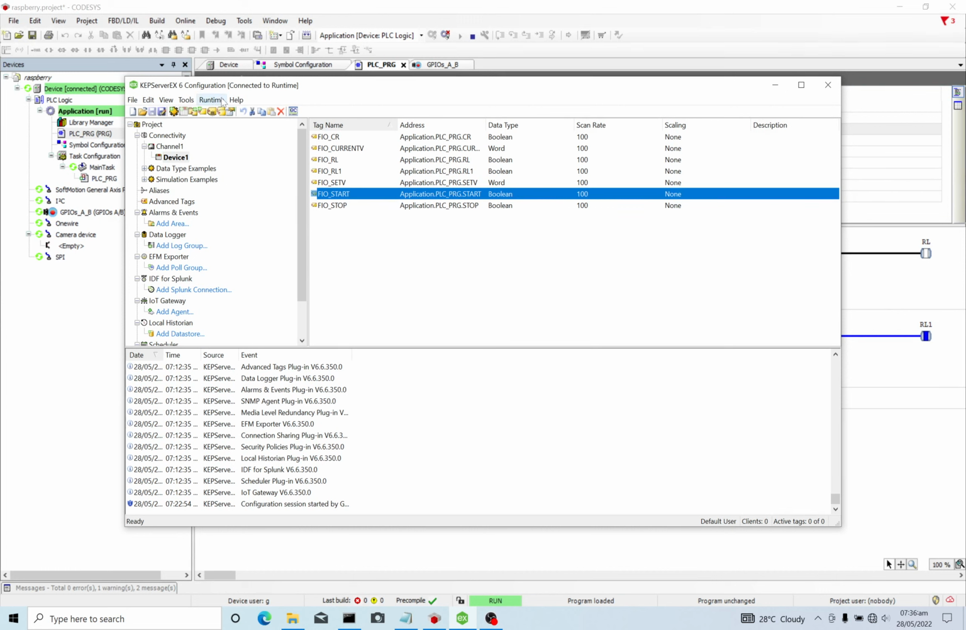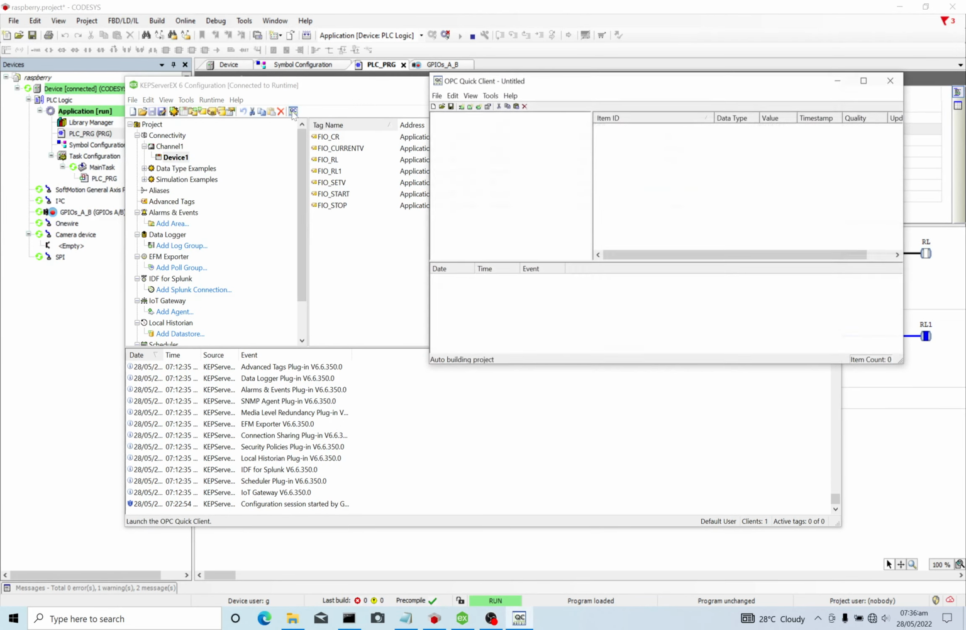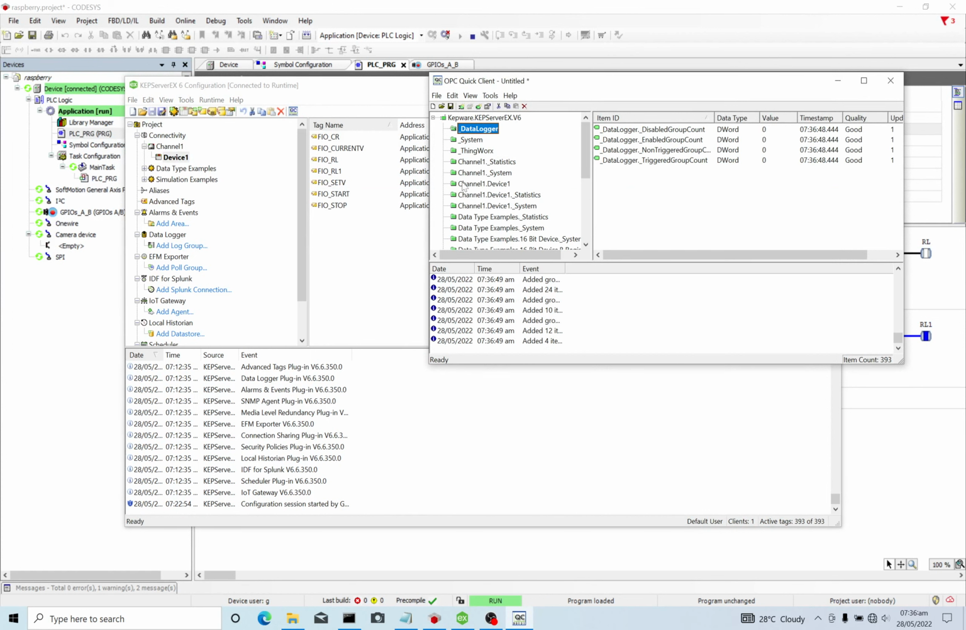So just to confirm that the server is okay, then I'll come to OPC. I'll come to quick clients here. Then I'll come to channel 1 device 1. That is channel 1 device 1. So I have my parameters here, I have my variables here, and you can see the quality is good. You need to make sure that the quality is good.